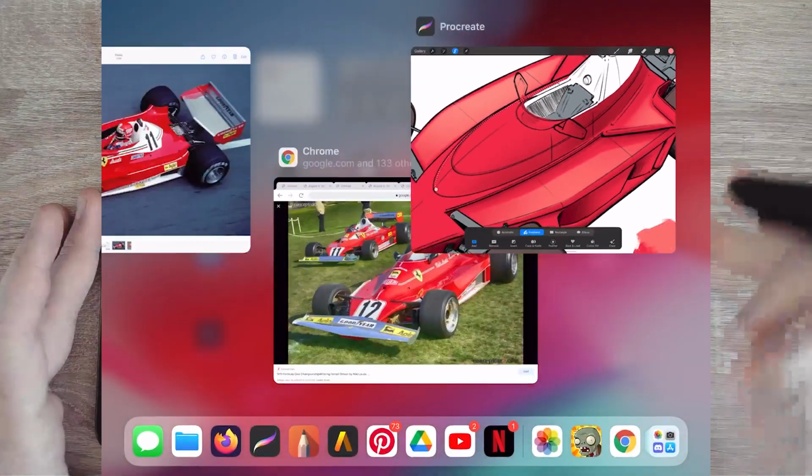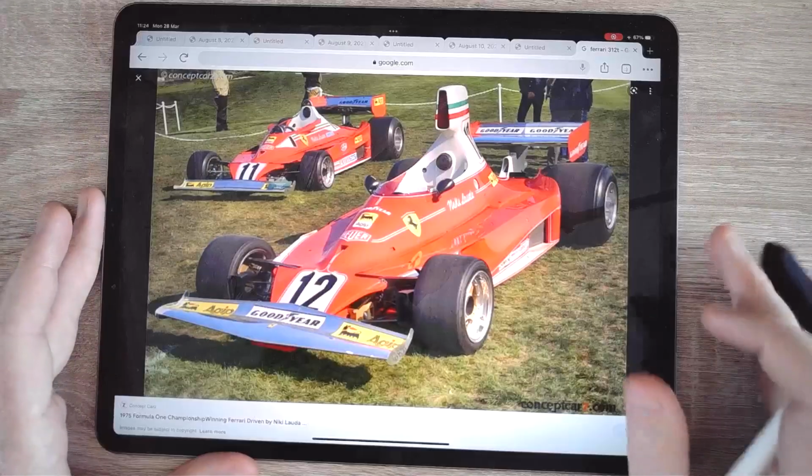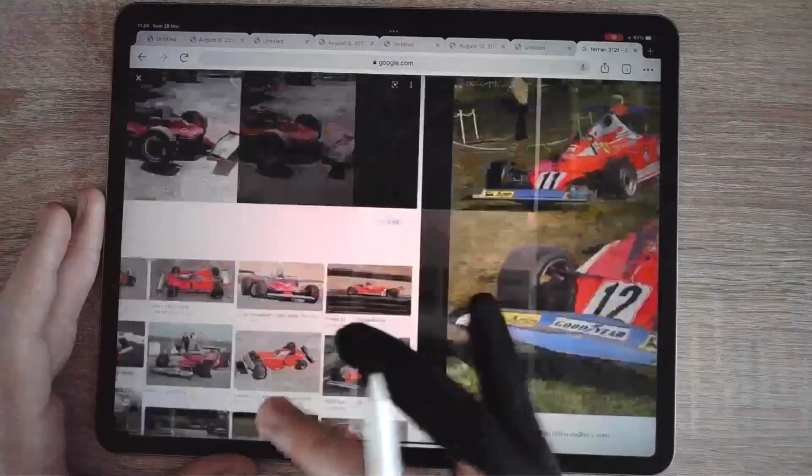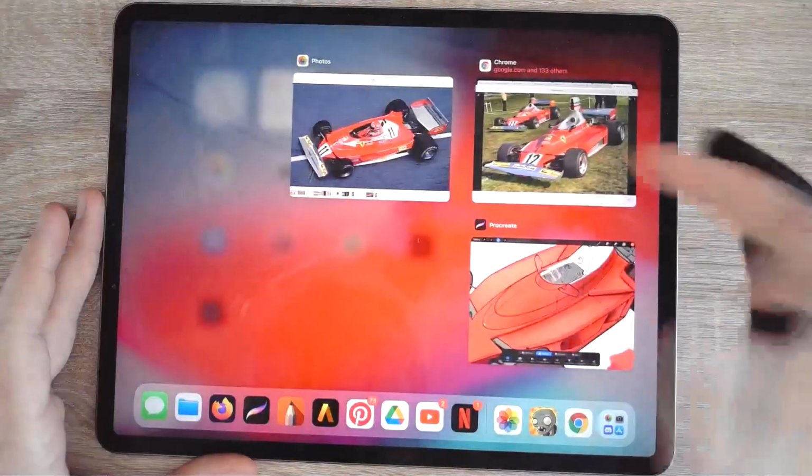Let me switch to my reference images. Let me see if we have something. Oh no, this is not my reference. Here they are.